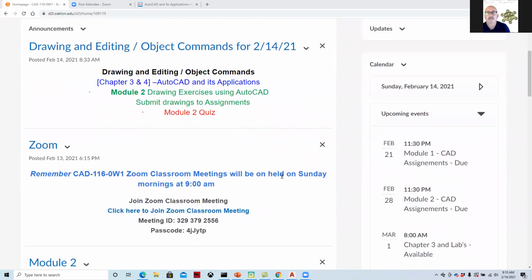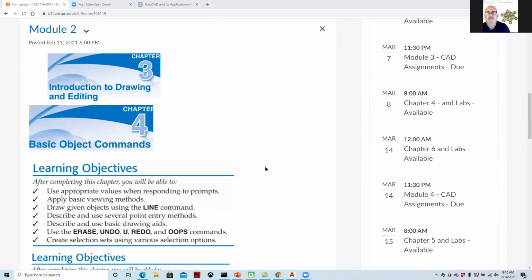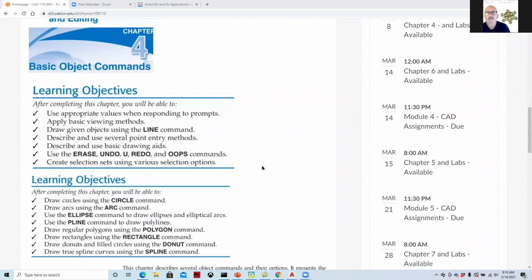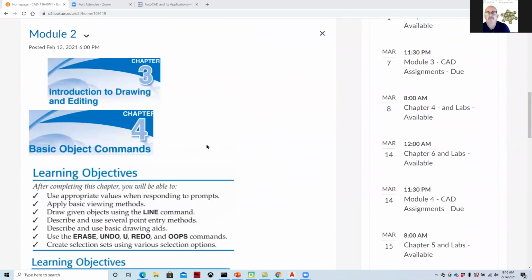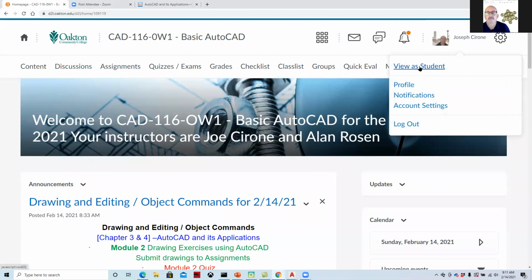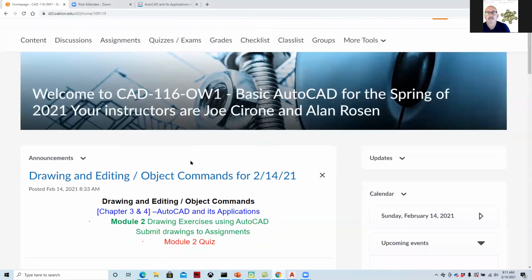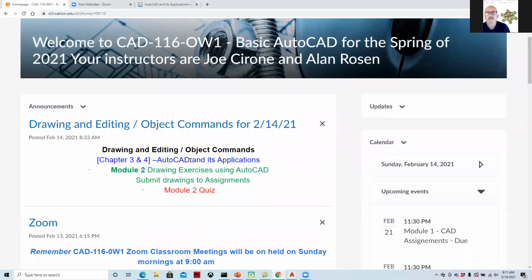This is our weekly Zoom meeting, and today we're going to talk about Module 2. We'll take a look at some of the previous assignments. We're going to be putting everything into the main splash page, and then we tie that to the Content tab. So I'm going to change over to view this as a student so that I see things the same way that you do. And let's take a look at what we're working on.